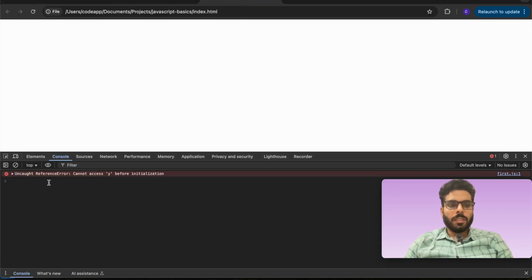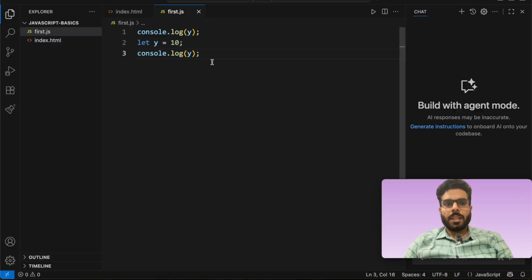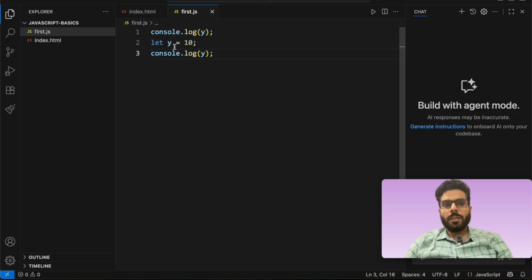Now you see there is an uncaught ReferenceError: cannot access y before initialization. When we declare a variable through let, it does hoist, moving to the top in the creation phase, but it doesn't give the value undefined to y. Whenever we declare y after this print statement, it is moved to the top, but it isn't set to undefined.